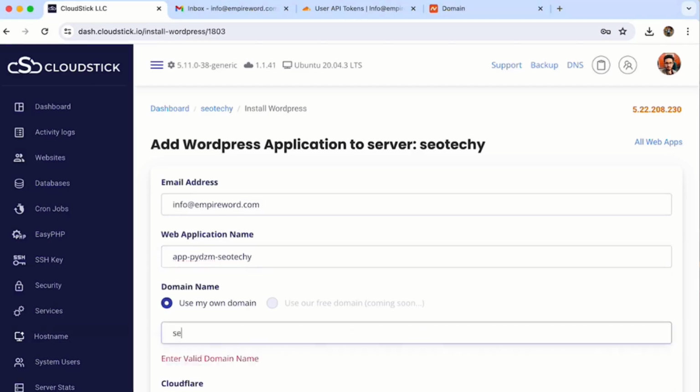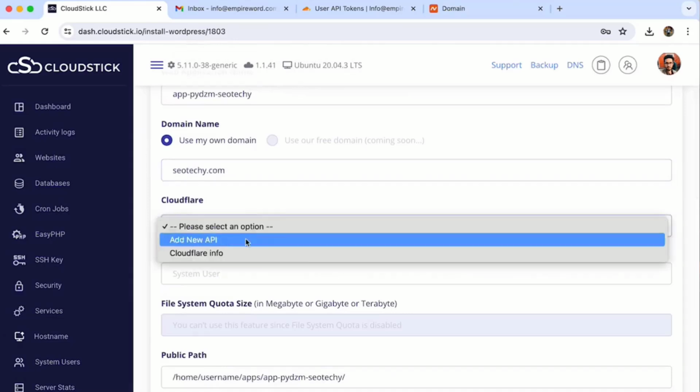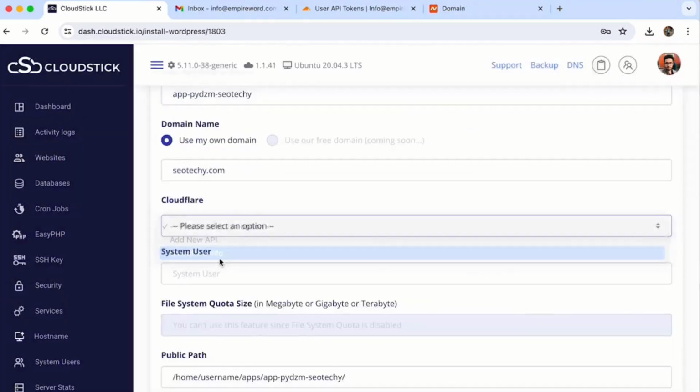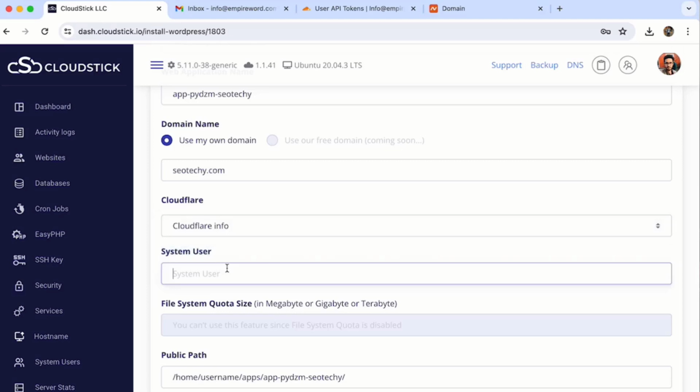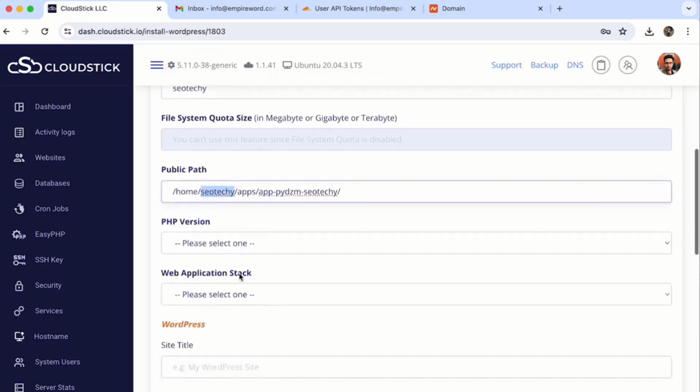Now I choose use my own domain and type the domain name in the text field. And here comes the interesting part. You can now choose Cloudflare account that we integrated, or even add a new one if you want. Let's choose Cloudflare. System user is basically a new user that will be granted all permissions to manage this website, and the website files will be inside the home directory of this system user. So I type SUTechie and see the public path is also changed automatically.